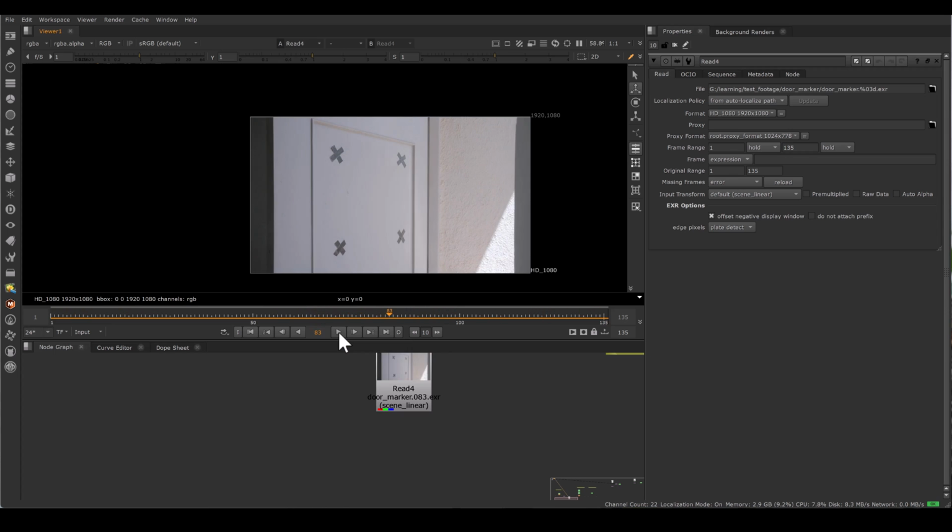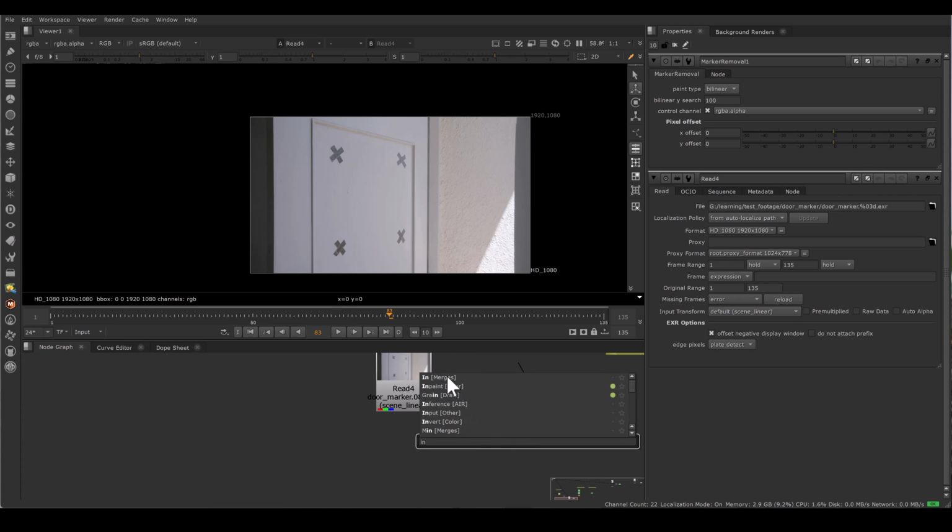So let's start. In Nuke, there are some nodes which make the procedure automated. We just have to guide them. I will talk about two such nodes. One is Marker Removal and the other is the Inpaint node. So let's first talk about Marker Removal.